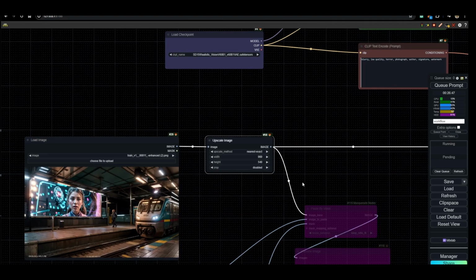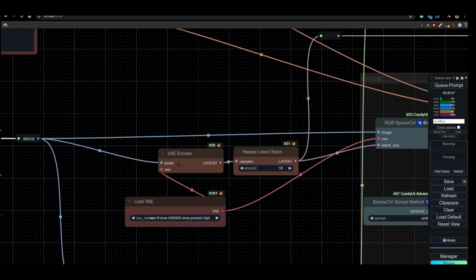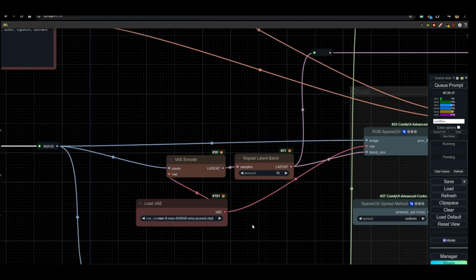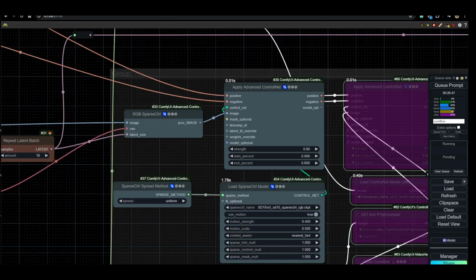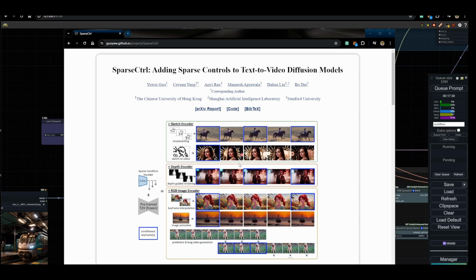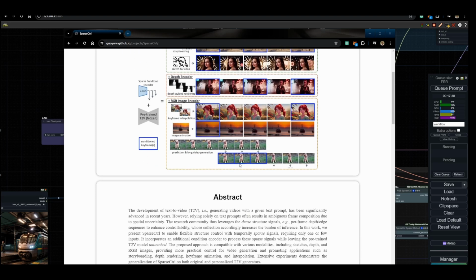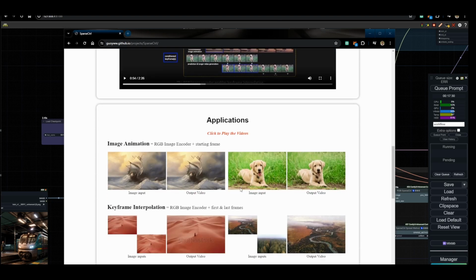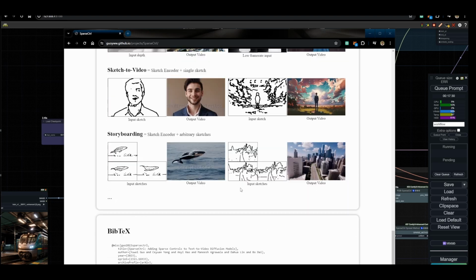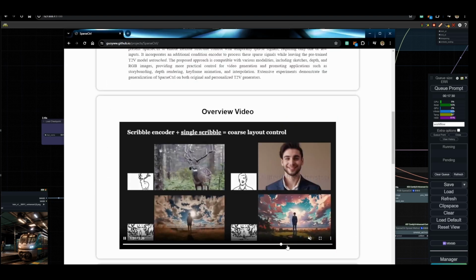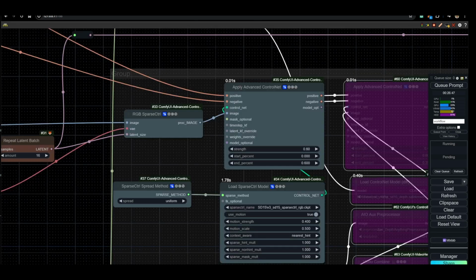So this is one frame only, so we have to use a VAE encode and then use a repeat latent batch, and this defines how many frames you want to have in your animation. 16 is good for now, just keep it manageable. And I use a sparse control net to add basic movement to my image. Sparse control RGB is perfect for motion prediction and image interpolation, and you can read more about it on their GitHub page.